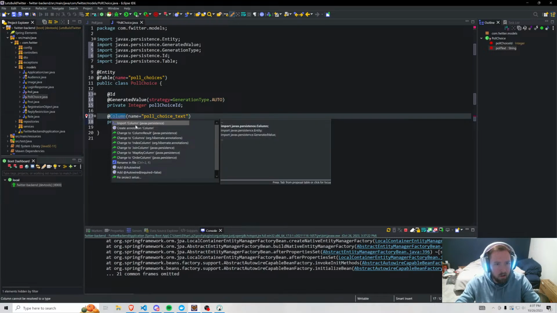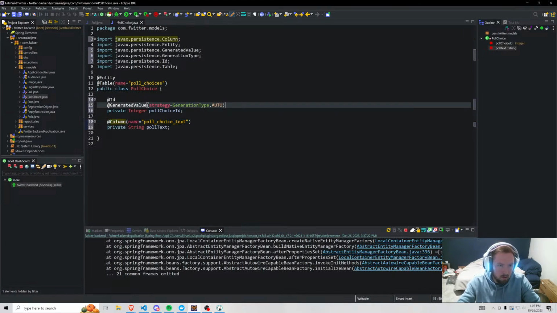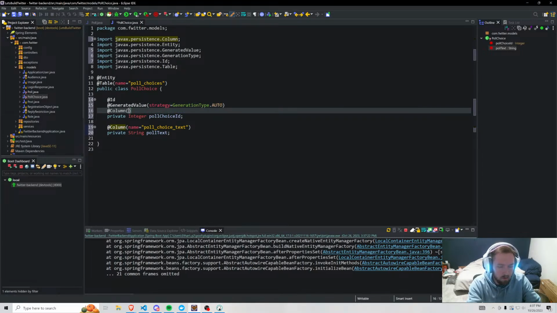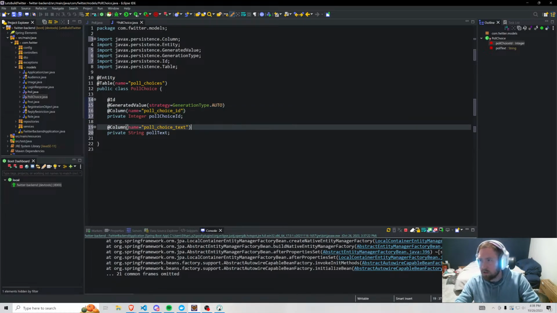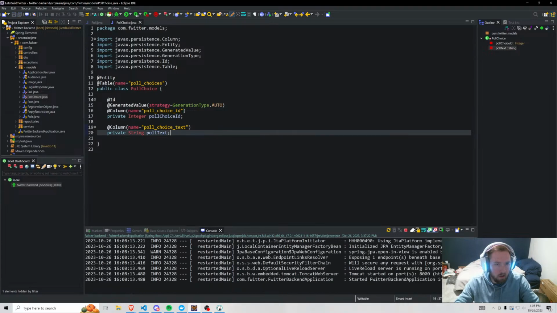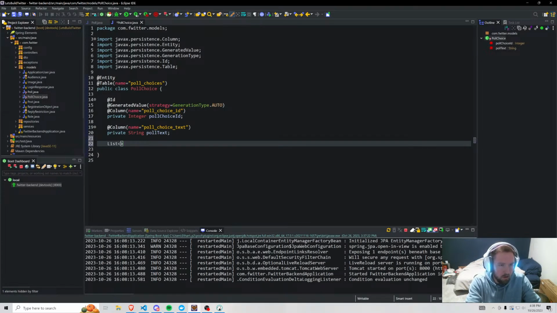So what is the text? And we'll say @Column name equal to, and this name would be equal to poll_choice_id. These are optional. I just like to keep it like this. And then we need a set of user, I think. Or do we have to say ApplicationUser? I think it might be ApplicationUser. I have a set of ApplicationUser, and we'll call this votes.